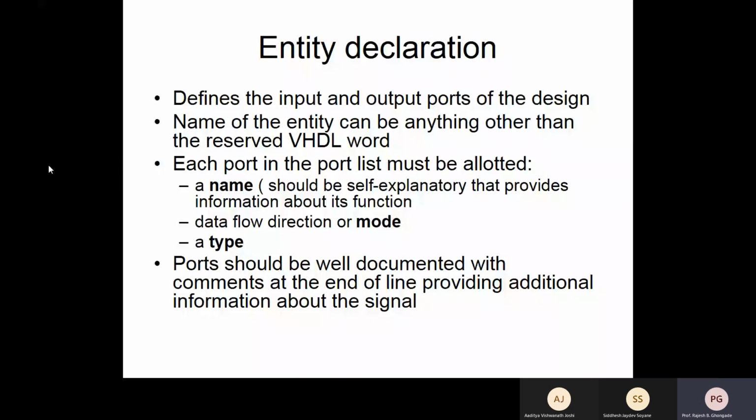How to declare the entity is what we are going to see. It defines the input and the output ports. So this is only the package, the package of the IC, for example, and it declares only the input and the output. The name of this entity can be anything other than a VHDL reserved word. Each port in the port list must be allotted. Each port in the port list will be allotted with a name, a mode, and a data type.